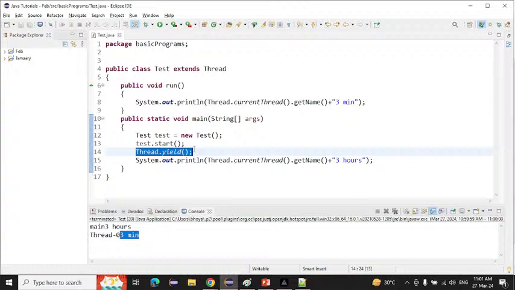Okay, when it sees Thread.yield, it will be sent into the thread scheduler. This thread will be stopped for some time, and you can give the chance to another thread. Which other thread do we have? That is thread 0. It completely depends on the thread scheduler: either it will accept the hint or it will ignore the hint.